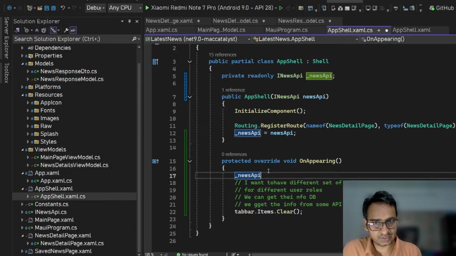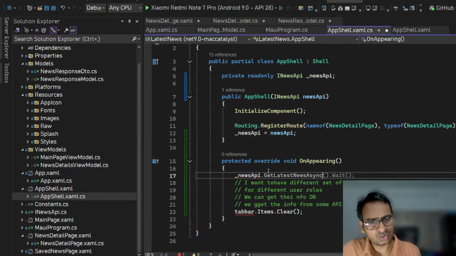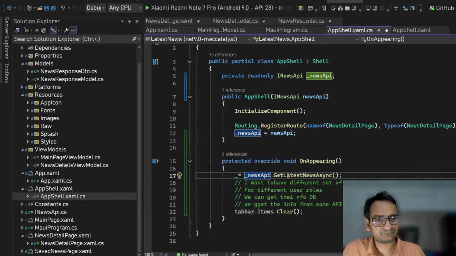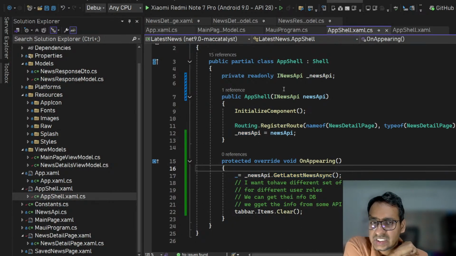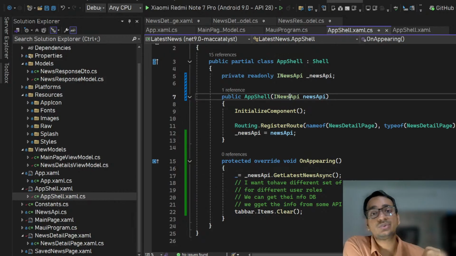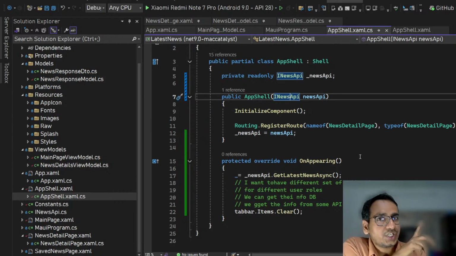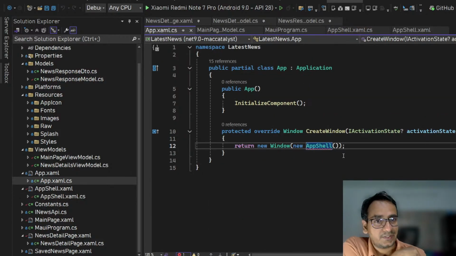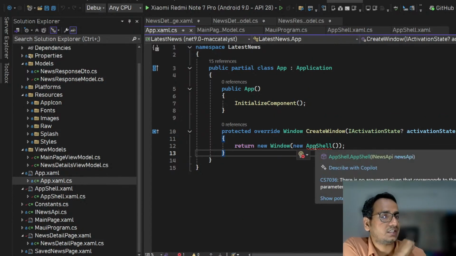So if I do this news API dot call anything, for now just skip it. If you want to do this, now you have a dependency of iNews API on this app shell. So app shell needs iNews API to function properly. Now if I'm going to run it, it is going to give us a compile time error, and that will be here. Here it says we have an error.